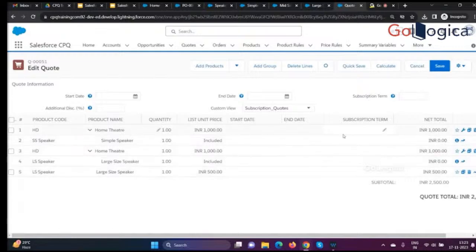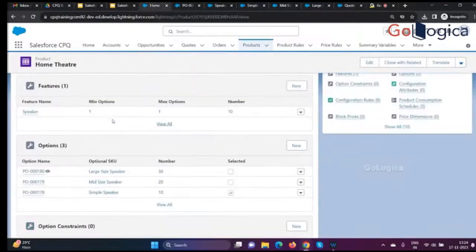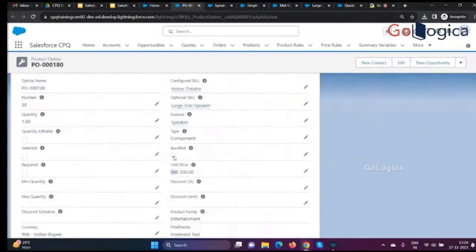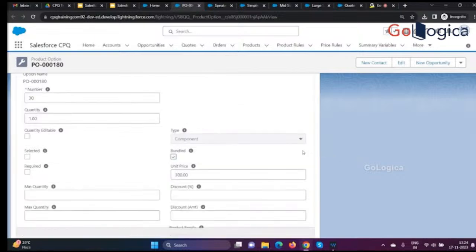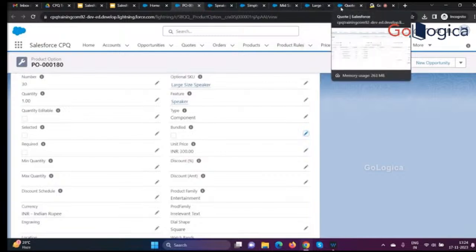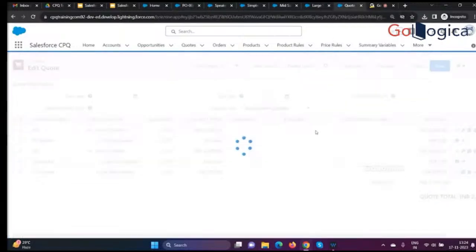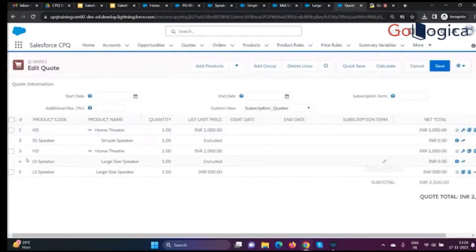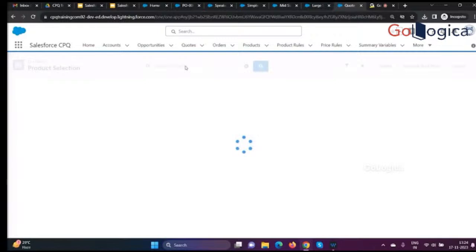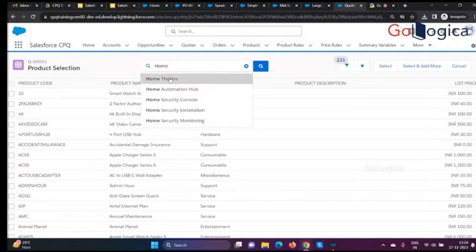You see, when I'm buying my home theater with simple speaker, it is charging as 0. When I'm looking for large size speaker, it is included, but why is it taking 0? It should be coming as 300 only. Okay, if it is bundled, then it shows like that. So if I click on this, then it will come as 300. I'll just refresh it. Probably that should work. Okay, it will not. So if you select the bundled one, then it will not charge the price.